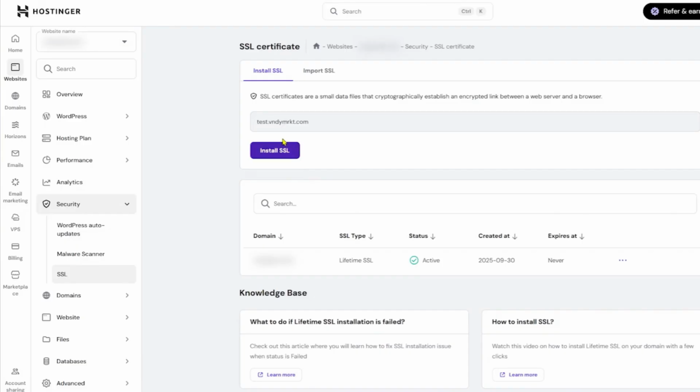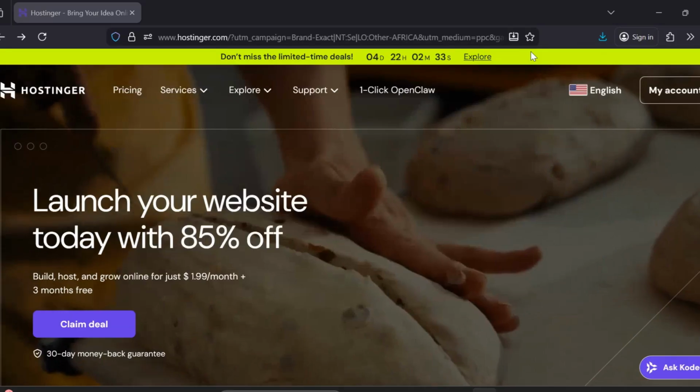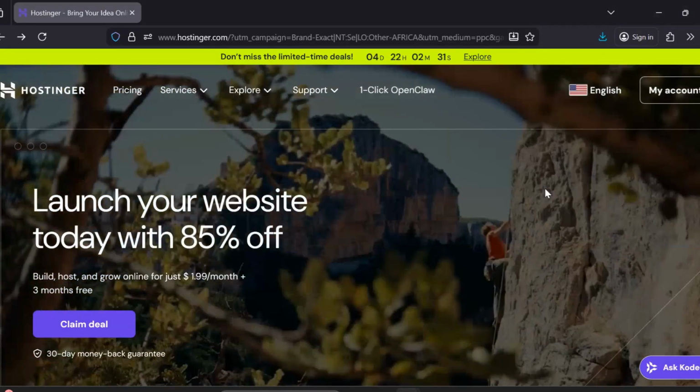On the SSL page, you'll see the option to install a certificate. Click on Install SSL to begin the activation process. Hostinger will automatically configure the certificate for your domain. Once the installation is complete, your website will be accessible via HTTPS, ensuring encrypted communication between your site and its visitors. That's it. You've successfully enabled SSL in Hostinger.